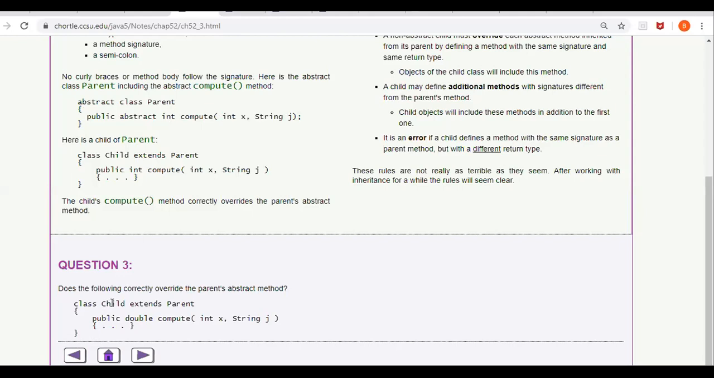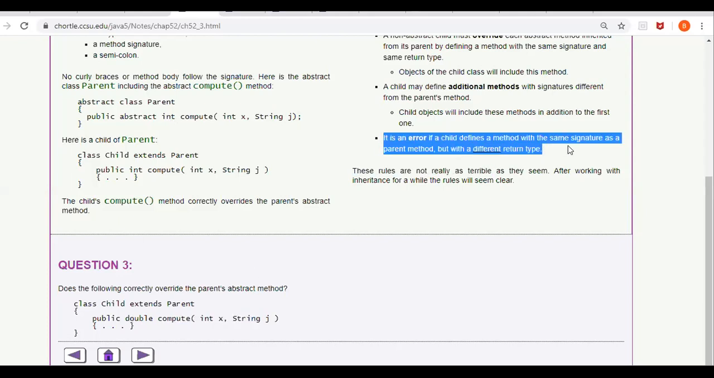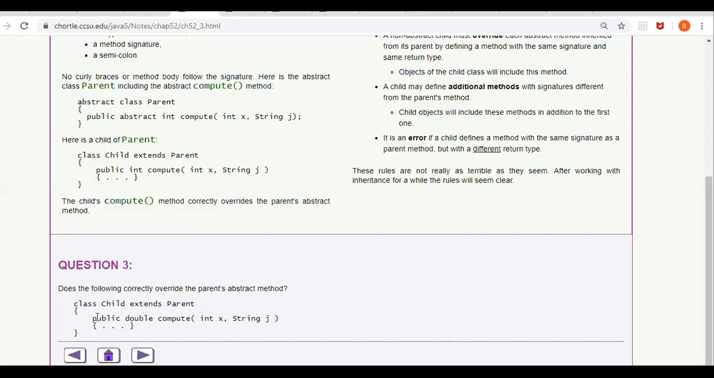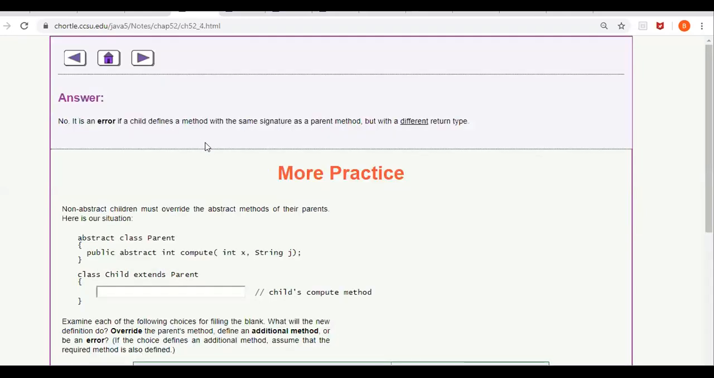And this is the child class which extends the parent class and it is overriding the compute method. It is using public double compute(int x, String j). Name is same, the signature is same, but it is using a different return type. It is not allowed. This is not correct. So this is what this point says. It is an error if a child defines a method with the same signature as a parent method, but with a different return type. This is not allowed. So no, it's an error.